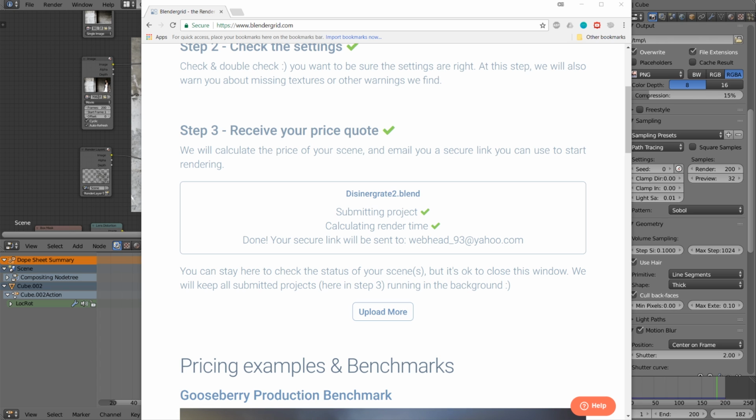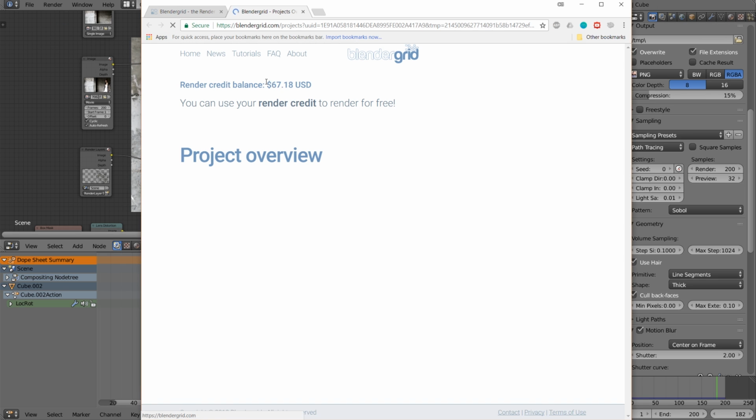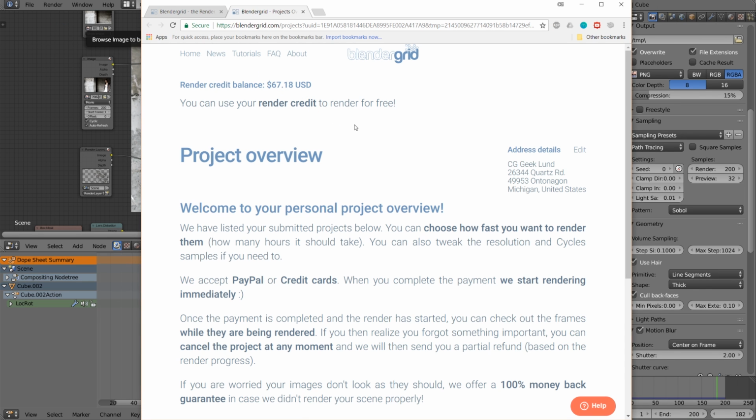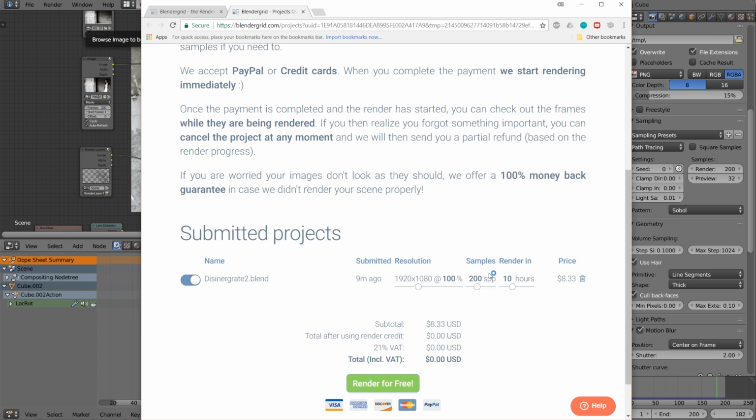Okay, so the project was submitted, the render time was calculated, and I got a link sent to my email address that all I have to do is click it, and it will take me to this page here where I get my project overview, and I can set up exactly what I want with how long I want it to take to render and how much I want to pay to have it rendered faster.